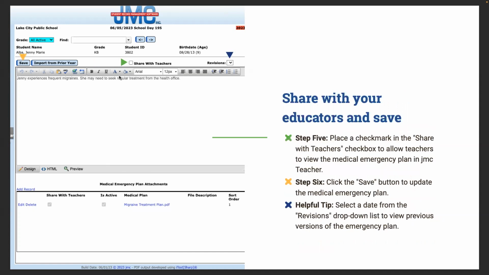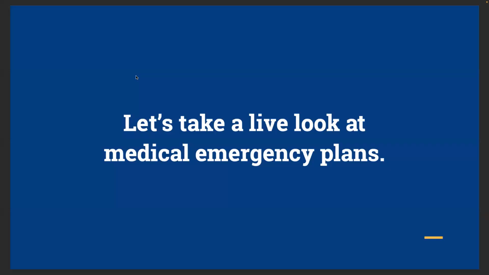Step 5, place a check mark in the Share with Teachers checkbox to allow teachers to view the medical emergency plan in JMC Teacher. And this is an important one. You do want to share these medical emergency plans with the teachers so that those students can be safe in the classroom. Teachers know how to handle an emergency if it should come up. So you want to make sure you share that information with the teachers where it's appropriate. Step 6, click the Save button to update the medical emergency plan. Helpful tip, select a date from the revisions drop-down list to view previous versions of the emergency plan.